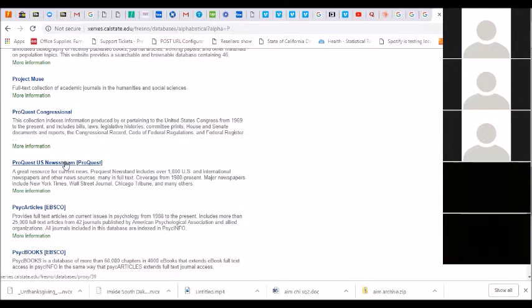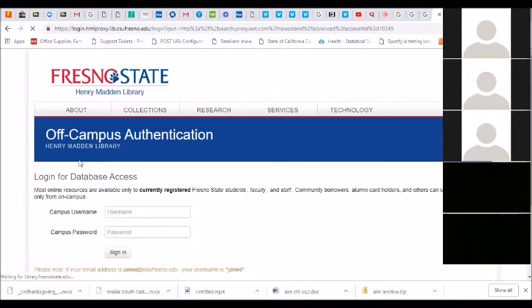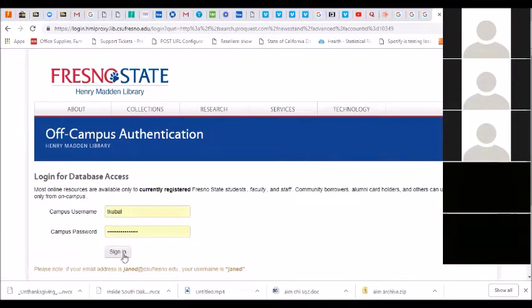It's got over 1,800 U.S. and international newspapers. Maybe it's not the only one that does news. There's another one that does a pretty good job, but this is one of the good sources. If you're not on campus, you'll need to sign in.